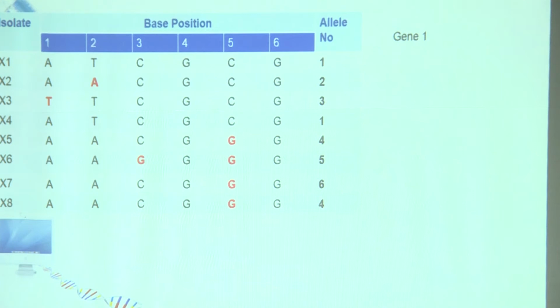It's only a kind of hypothetical example. For example, you have x1 to x8 as different isolates. Okay, let's say it's Magnaporthe here, or it can be anything. And you have a particular gene, right? Remember, a particular gene. Let us say this gene is around 600 base pair length. I am only showing the first 6 bases, how it behaves. Remember, this is only a hypothetical example.